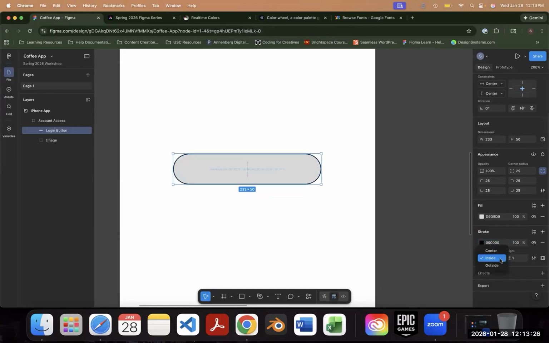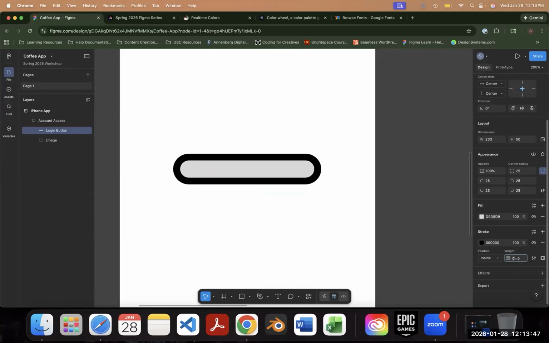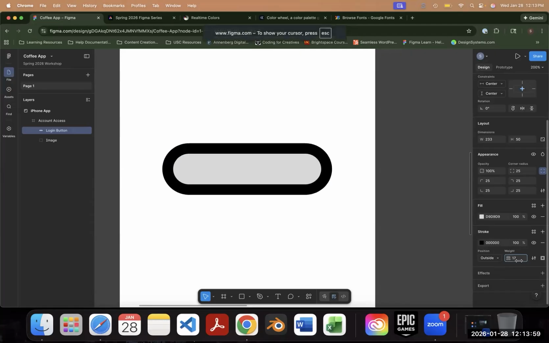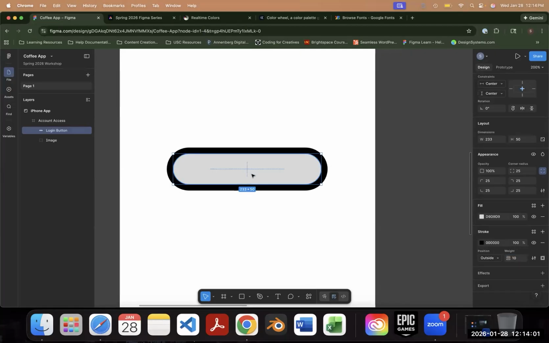For position, this is where you decide where this stroke thickness gets added. Inside is going to be inside your actual shape, which means that when you create your shape, it's just going to be that size. And now if I increase my weight, it's going to add more to the inside of my shape. If I switch this to outside and I increase this, it's now going to add more to the outside of the shape, and my actual rectangle isn't changing how much I'm seeing of this gray that we have right now.